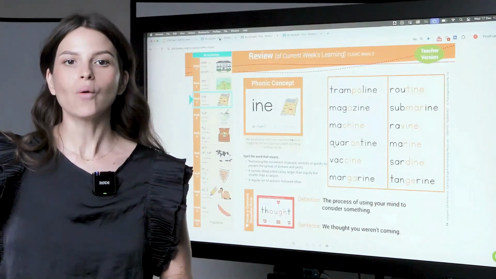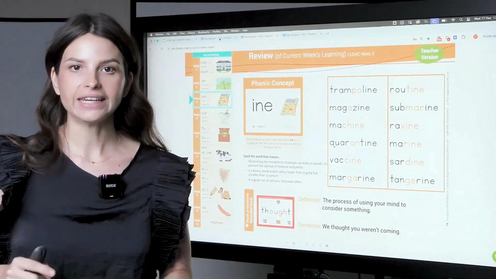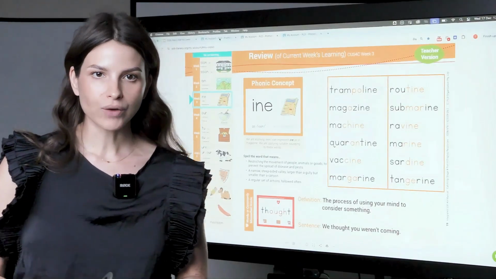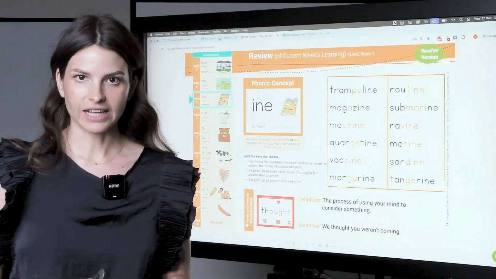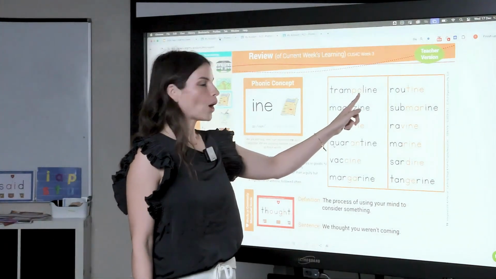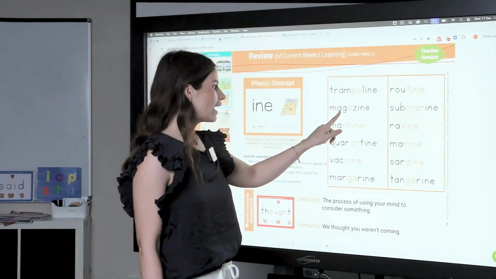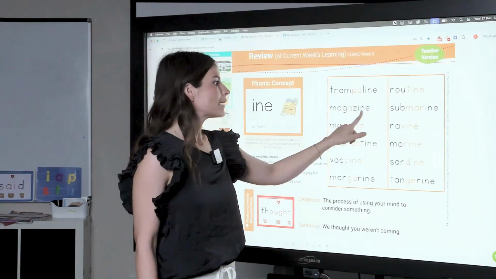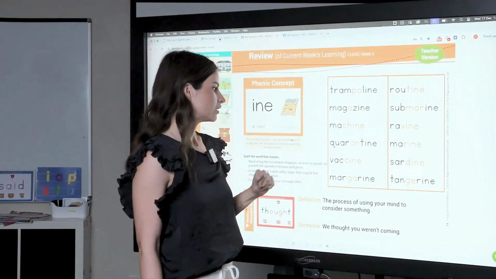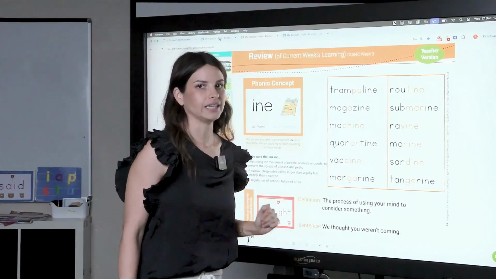This week, we are also learning een can represent INE, as in magazine. Let's read the first 4 words together in syllables. Trampoline, trampoline. Magazine, magazine. Machine, machine. Quarantine, quarantine.